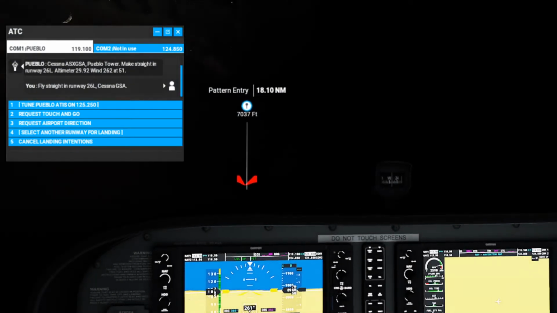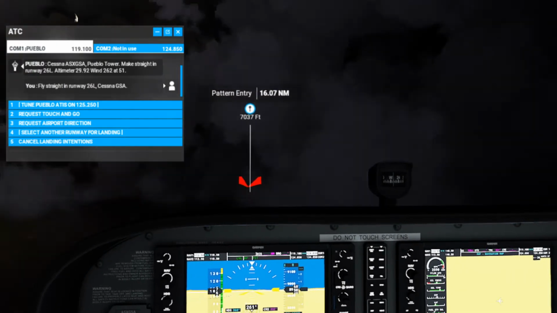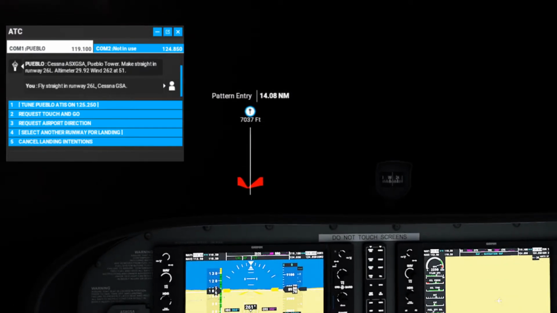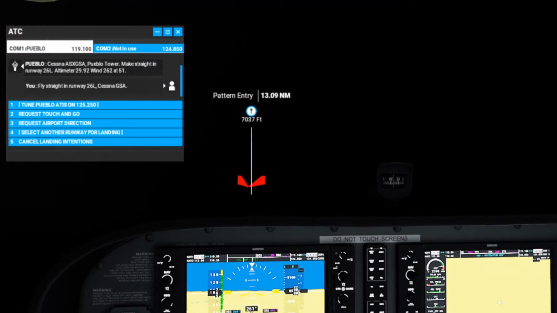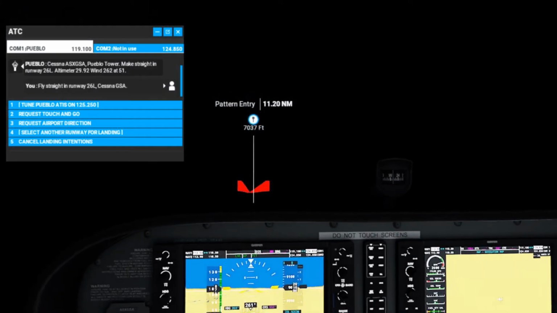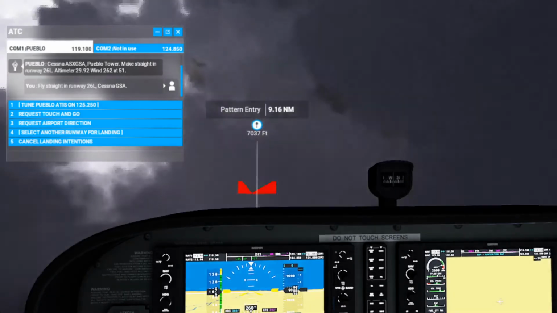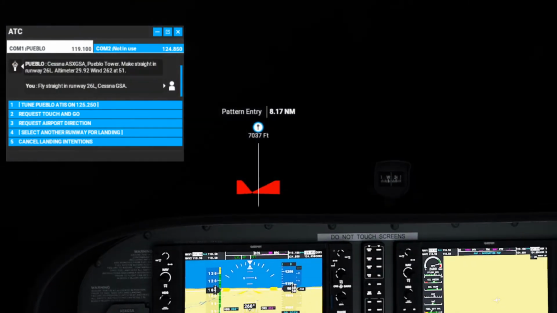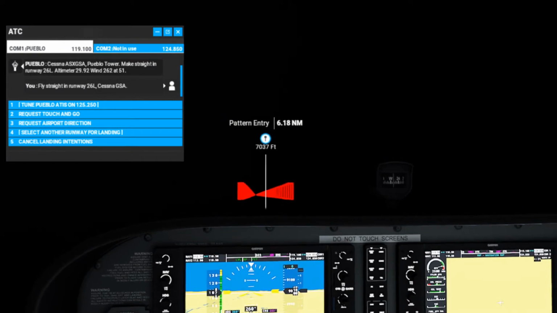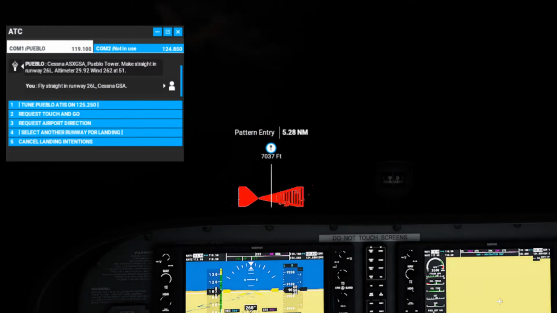18 miles. Almost there. The anticipation. 11 miles. So yeah, this can be really helpful when you're trying to figure out where to enter the traffic pattern based on what they're telling you. 5 miles. Let's put it back to where we're supposed to be.